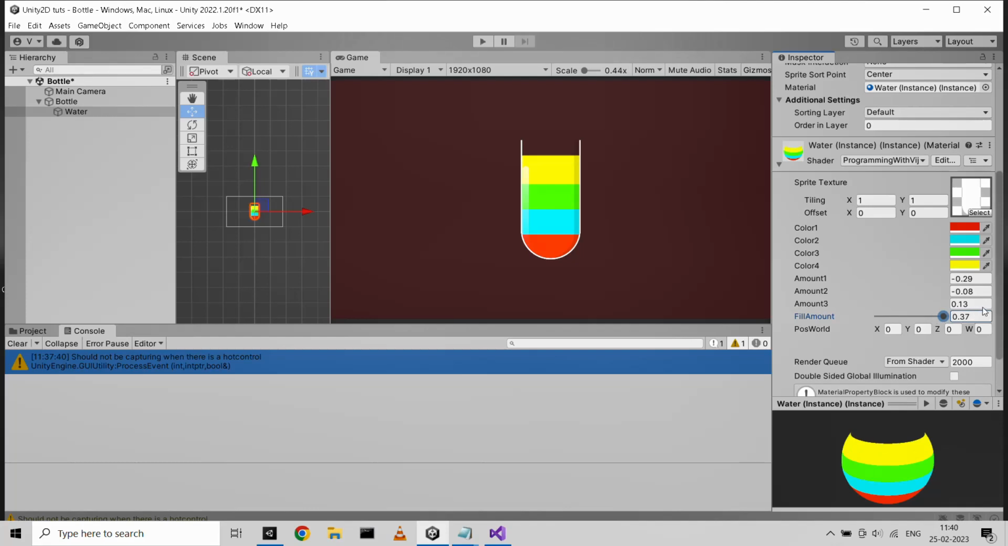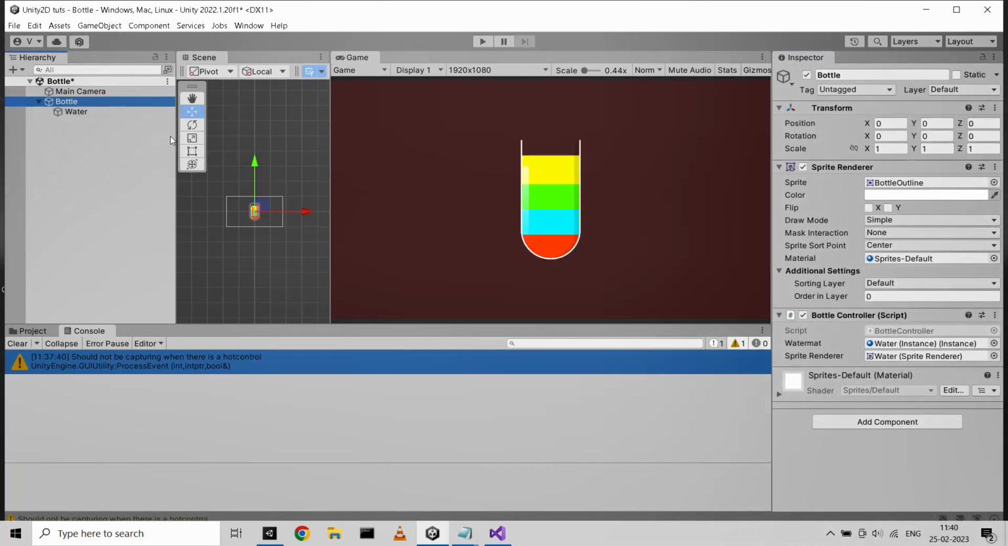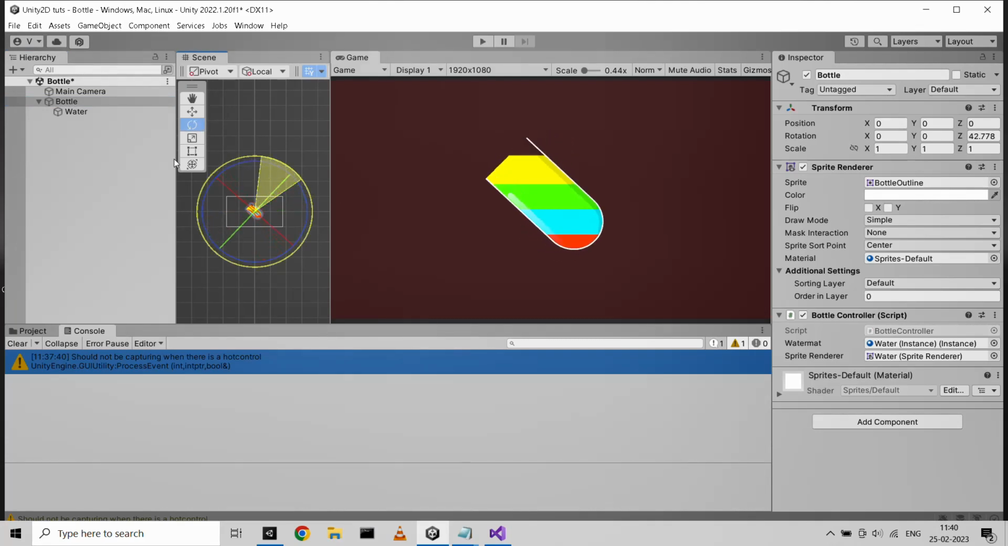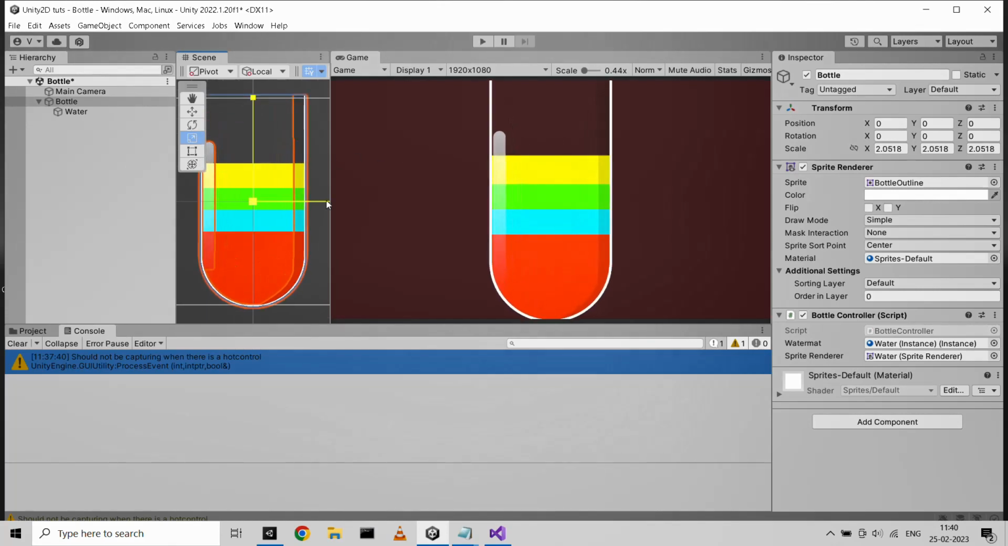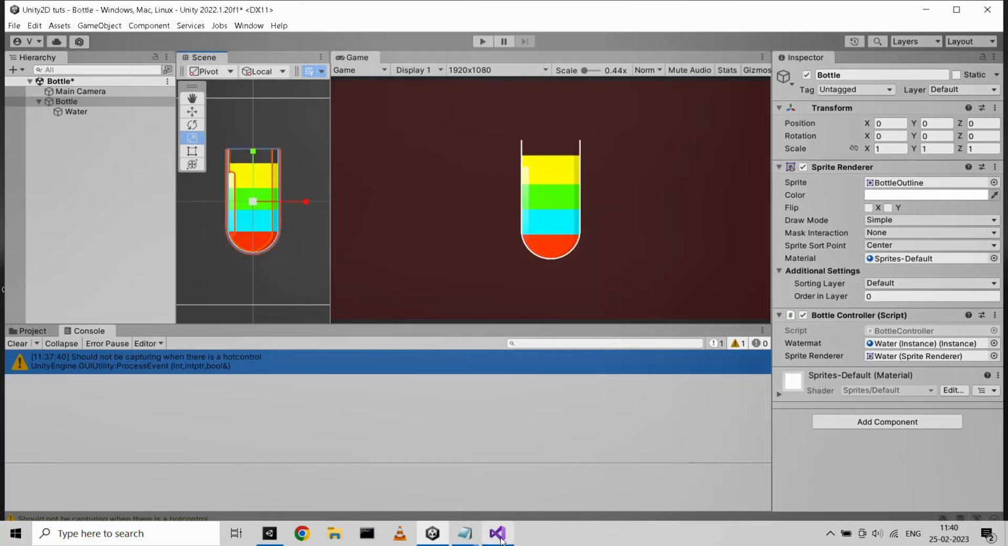Even though the slider is full, it will not exceed the fill amount. If you rotate the bottle in Z-axis, you can see the water liquid also rotates. Another issue is if you scale the bottle, the colors which we splitted also change. We can fix this. Go to Visual Studio.